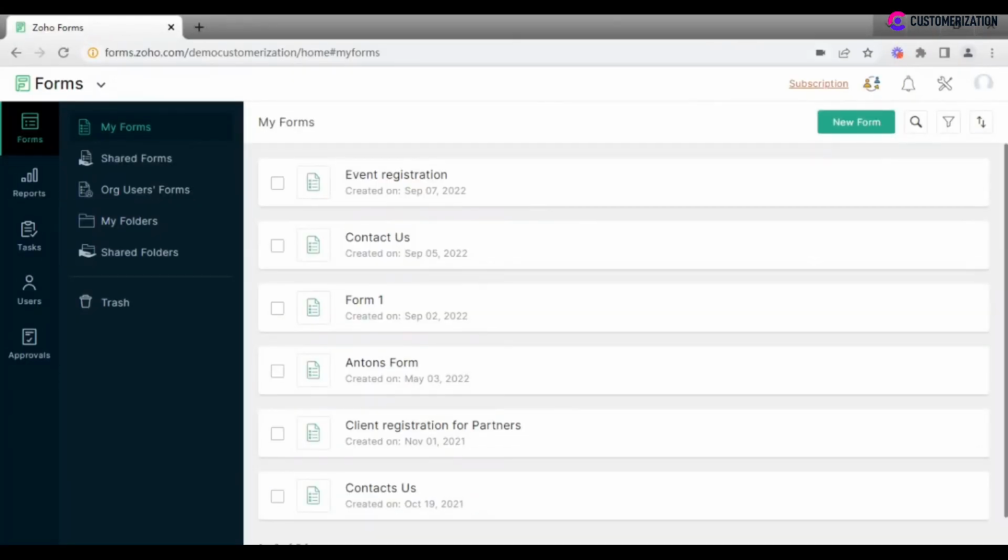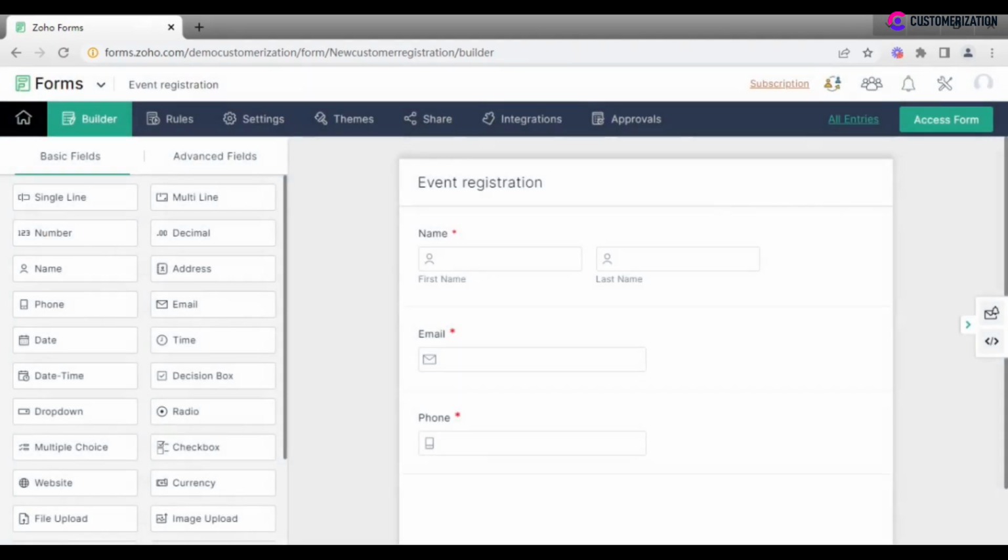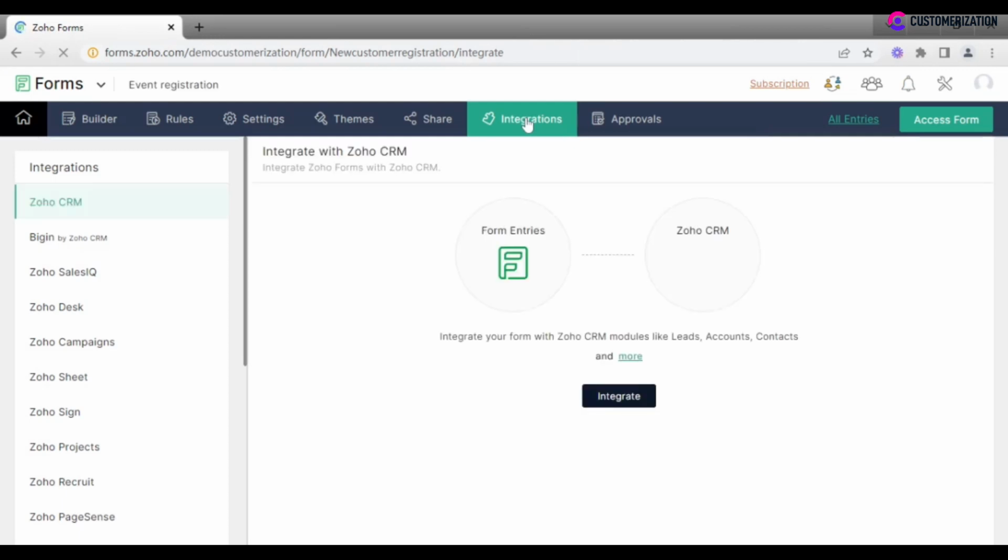Imagine that you've created an event registration form and would like to integrate this form with another application. To do that, you need to click on Edit icon and go to Integration section. You will see a robust list of applications available for integration.